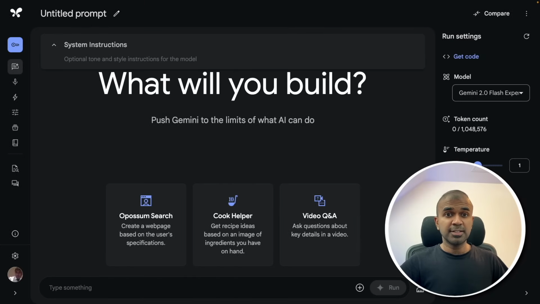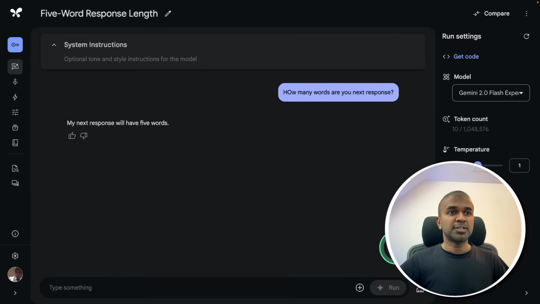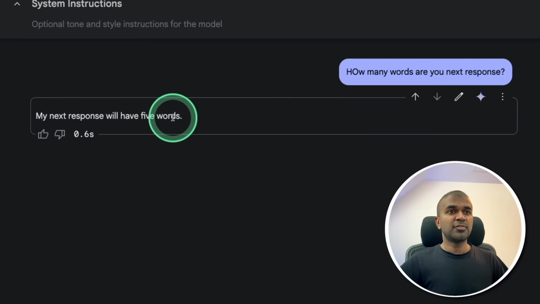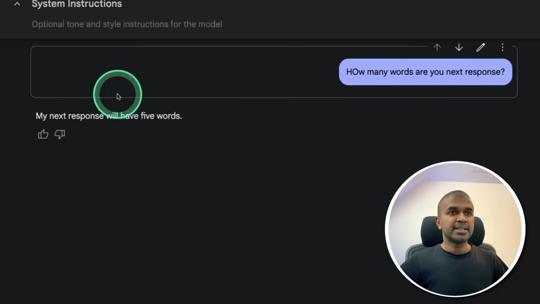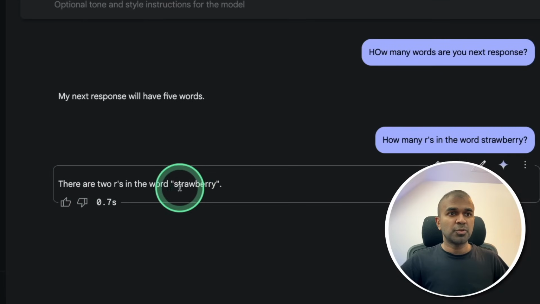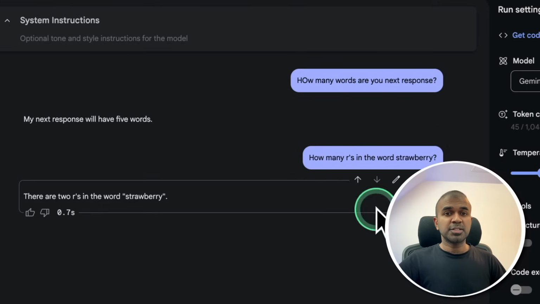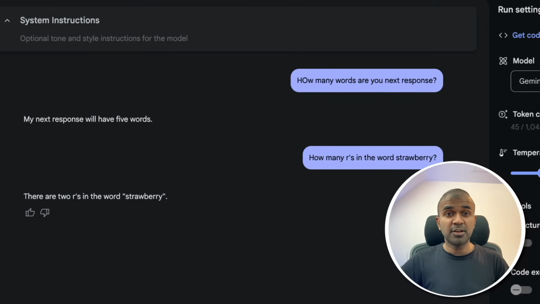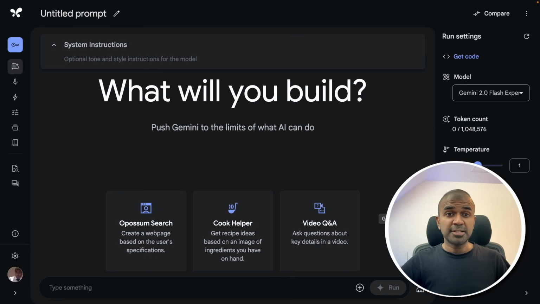Now, logical and reasoning. How many words are in your next response? My next response will have 5 words. That is wrong. It has 7 words. How many R's in the word strawberry? There are 2 R's in the word strawberry. That is wrong. These are complicated questions for AI to respond to because these answers require more reasoning and self-reflection on their own responses. So that is understandable.